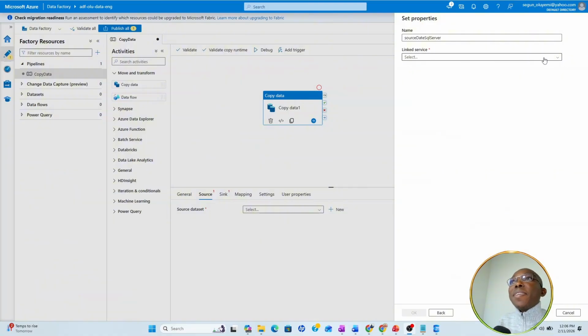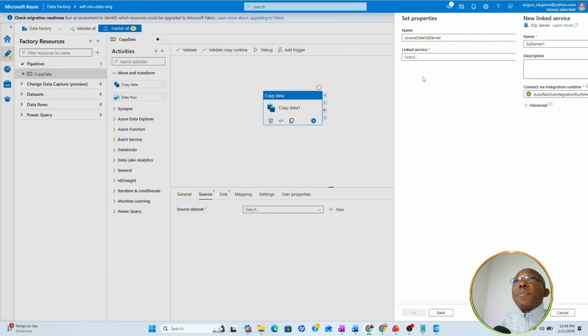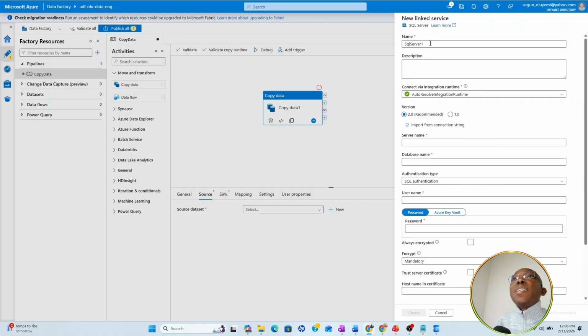To create the link service, I'll click on here and say new. It's asking me for the name. I'll say ls web, because this is the link service to my on-premises database. I can put a description: connection to on-prem database. Then, what type of connect via integration runtime?